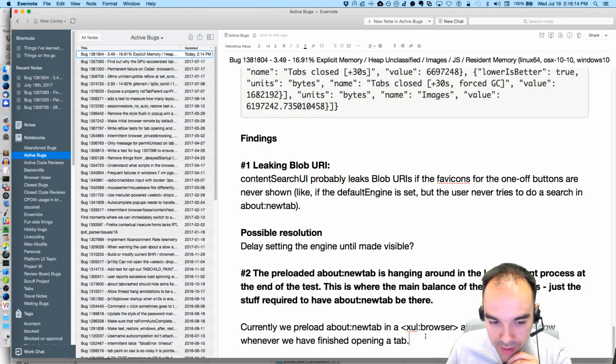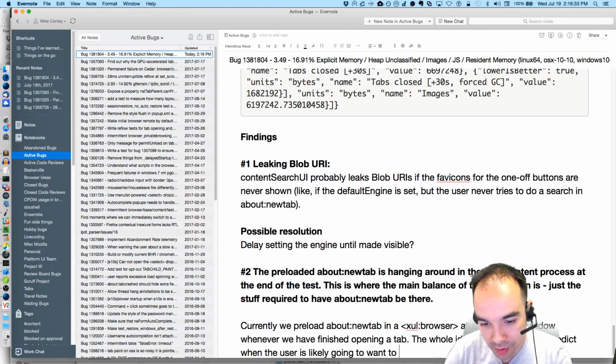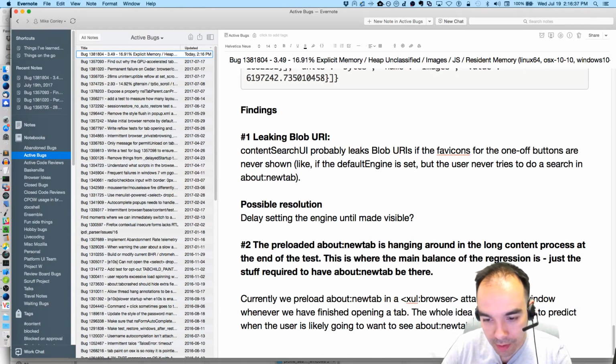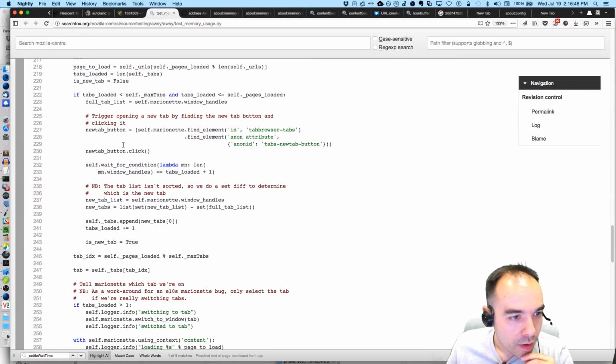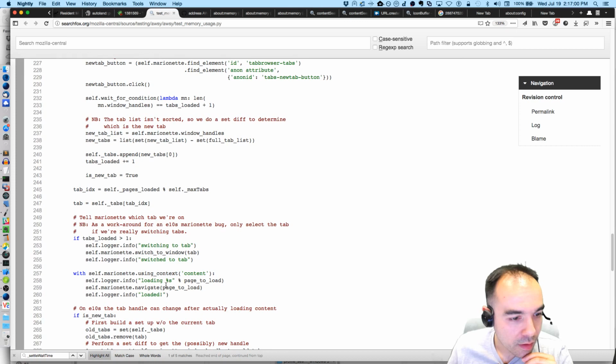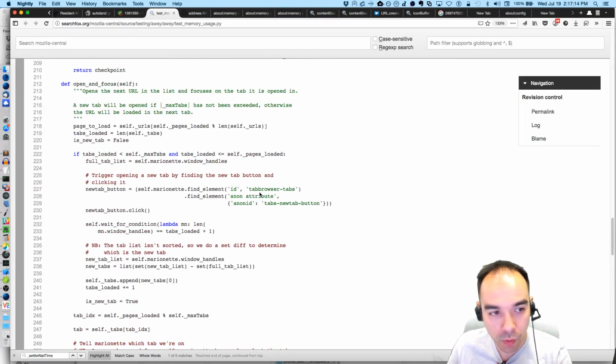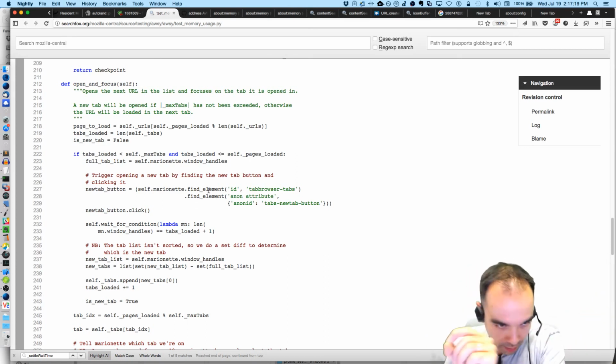We preload about new tab in a Zool browser attached to the window whenever we have finished opening a tab. The whole idea is that we want to predict when the user is likely going to want to see about new tab and have it ready and painted ASAP. We click the button and then we navigate. Now there's a limited number of tabs that we open as well. At the very beginning we open new tabs, and then we click on, or load a URL, and eventually we've opened some max number of tabs, and we loop around, go back to the beginning, and go through each one again.